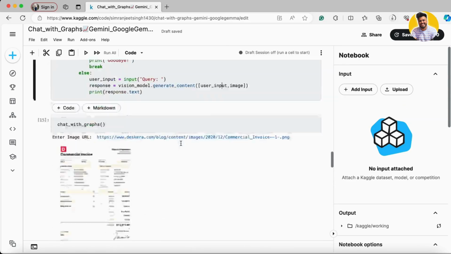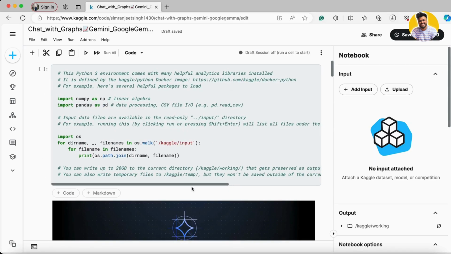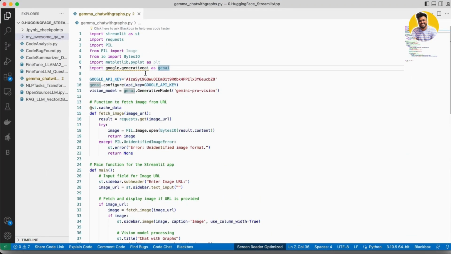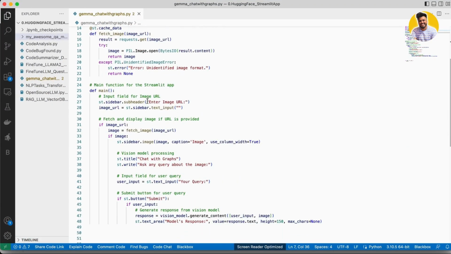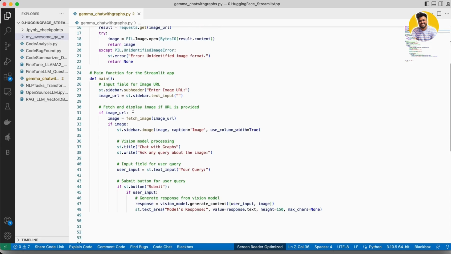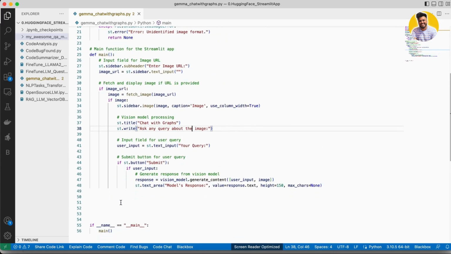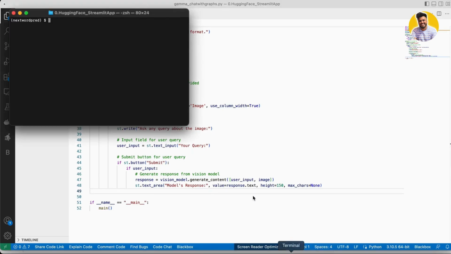With the help of this I built a Streamlit app that I can show you right down here. This is a Streamlit app that I just created, and it does the same thing that is done in the Kaggle notebook. It asks for the image URL, and then it can chat with the graphs, or with any kind of image that we put in there. Let me show you how it actually works.